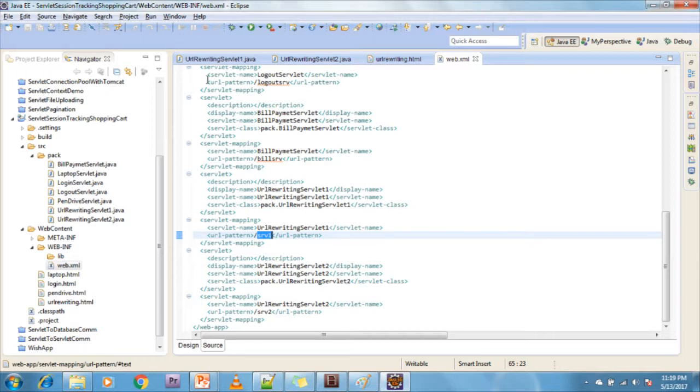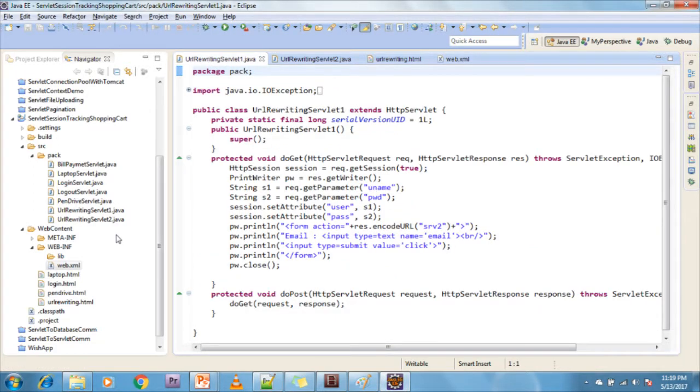Now this is my URL rewriting servlet one. It maps with this one. Now I'm creating a session object by calling HttpSession session equal to request dot getSession of true. If it returns true, it is a new client. It creates a session id and a session object and returns it to the HttpSession. If it is an old client, it returns the old session object.